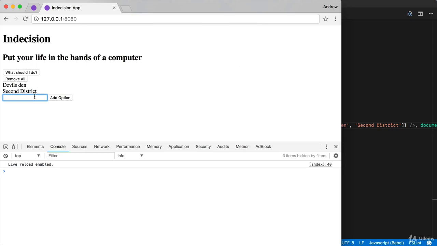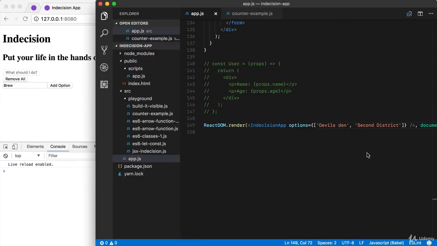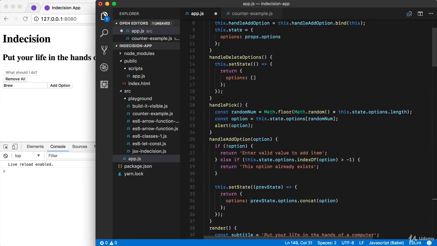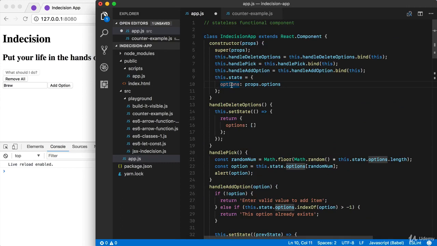Let's say the bar I want to go to isn't here. I'll add in brew. Now that shows up, and I can always go ahead and remove everything, getting back to an empty array. So using default props is really powerful. It allows us to create really useful and reusable components, which in the end of the day is the goal. Now I'm going to go ahead and leave off options for now. We're going to start off with an empty array for the Indecision app's options state. But the ability to pass it in is something that we will be using in the future.